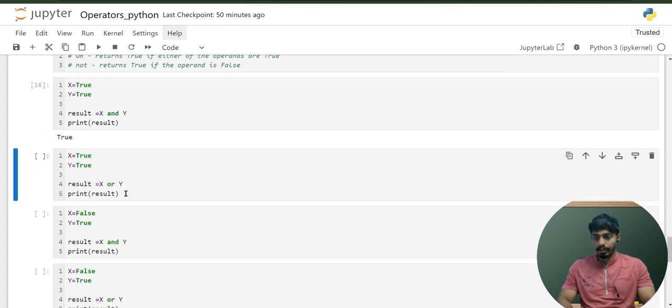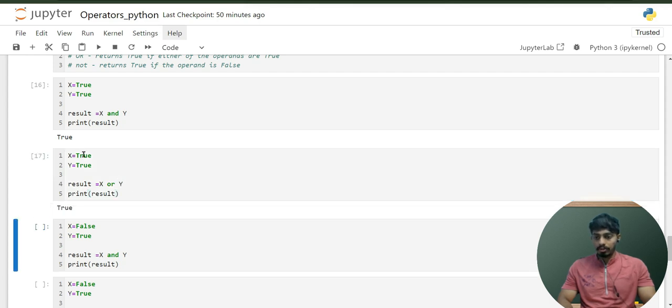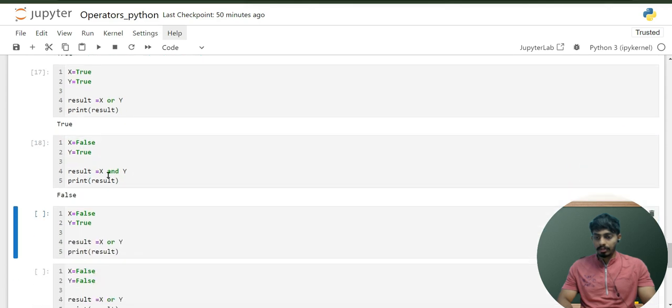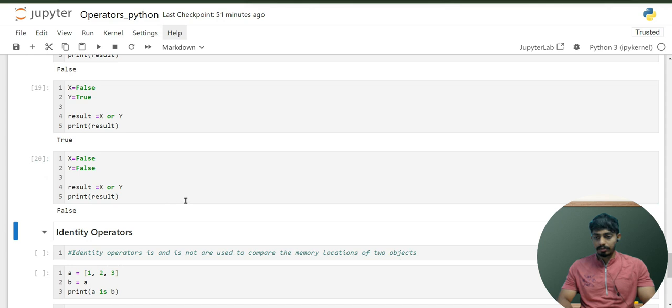Clear? And similarly, if both the operands are true and we're using the OR operator, the OR condition is like, if either of the operands is true, we're going to get the output as true. So the result is again true. And similarly here for AND, we have false, since both the operands should be true in case of AND, right? And for OR, if either of the operands is true, we are going to get the output as true. Clear? Right?